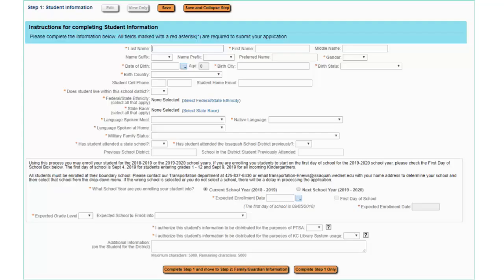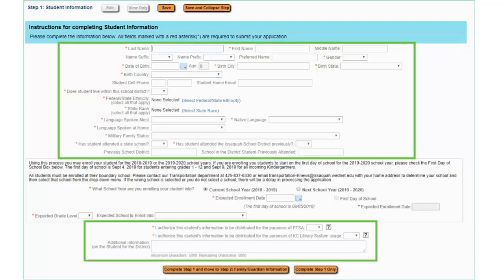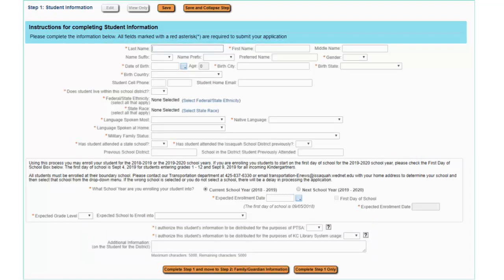Step 1 of the enrollment application is student information. Please enter the information for your student into all the fields that are marked as required. The second part of this step is the school year, expected enrollment date, grade, and school.